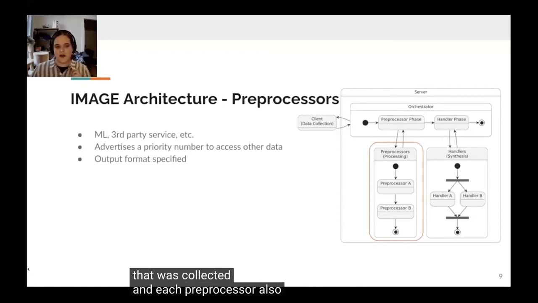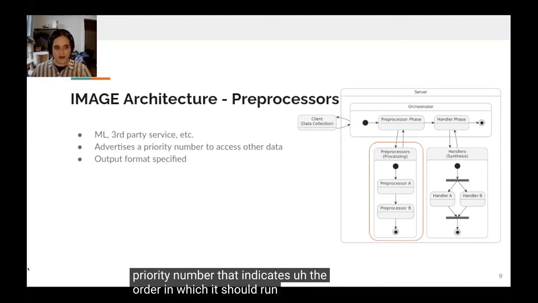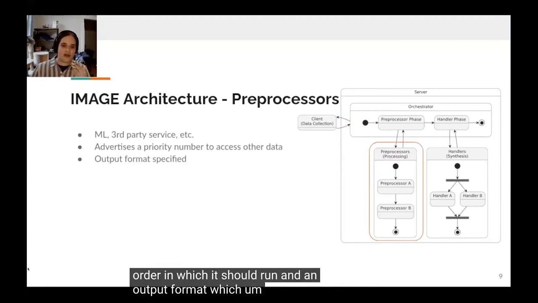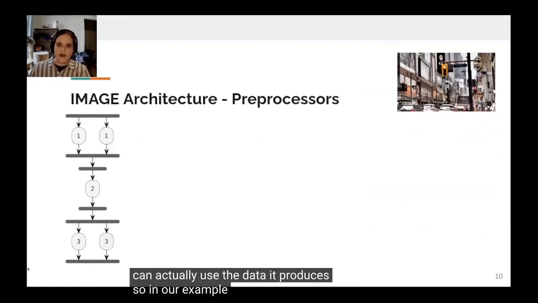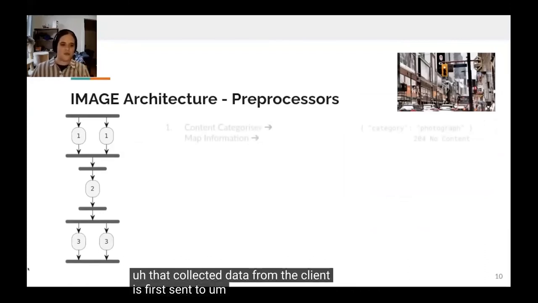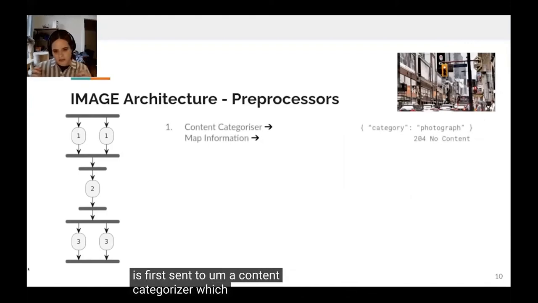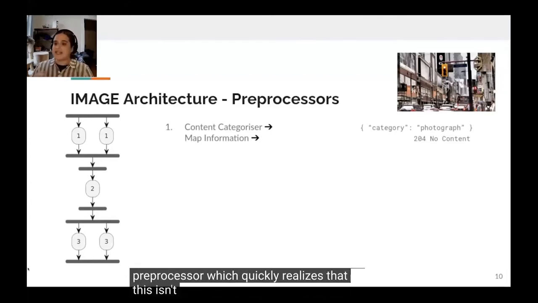And each preprocessor also includes a priority number that indicates the order in which it should run, and an output format, which is advertised so that other preprocessors and handlers can actually use the data it produces. So in our example, that collected data from the client is first sent to a content categorizer, which identifies this as being a photograph, and a map information preprocessor, which quickly realizes that this isn't a map.